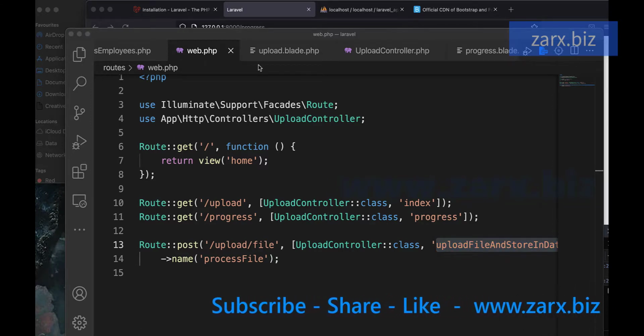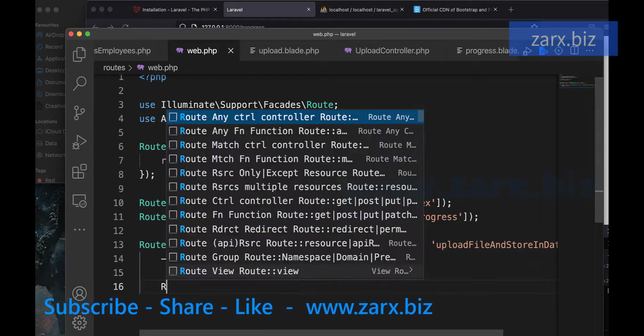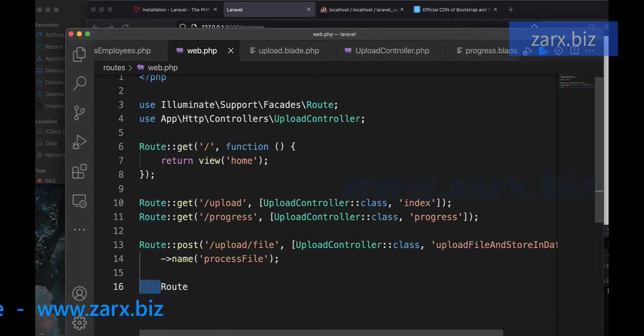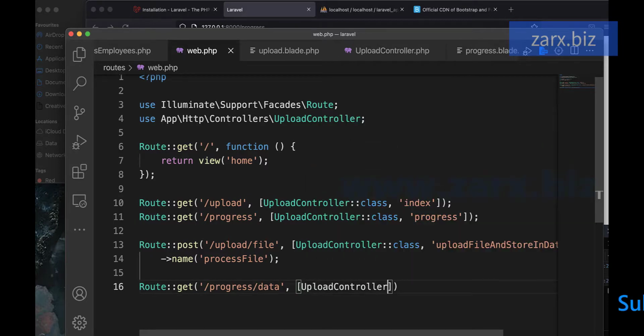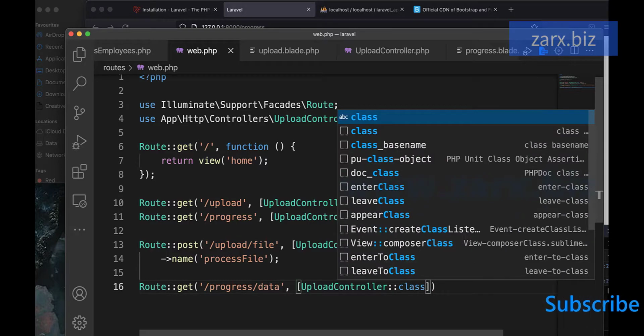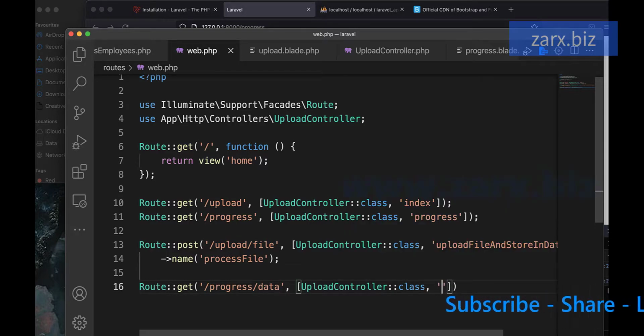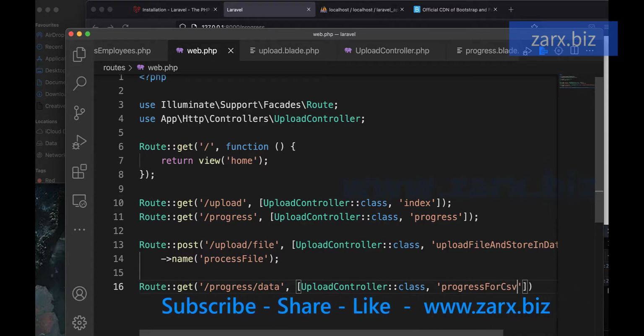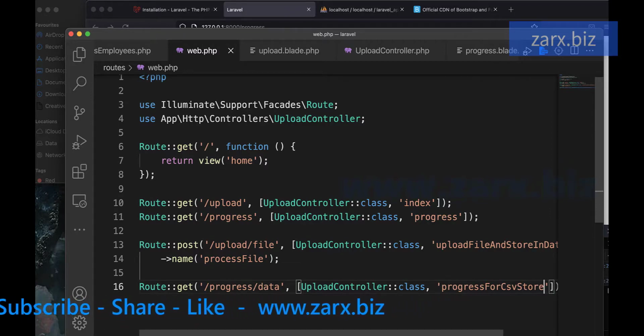Now we don't have this route, so let's deal with this. So here I'm going to create the route. It's going to be a get route, pass this progress data, and I'm using the same controller for everything as it's the same process. So UploadController class, and let's call the method progress for CSV store process.